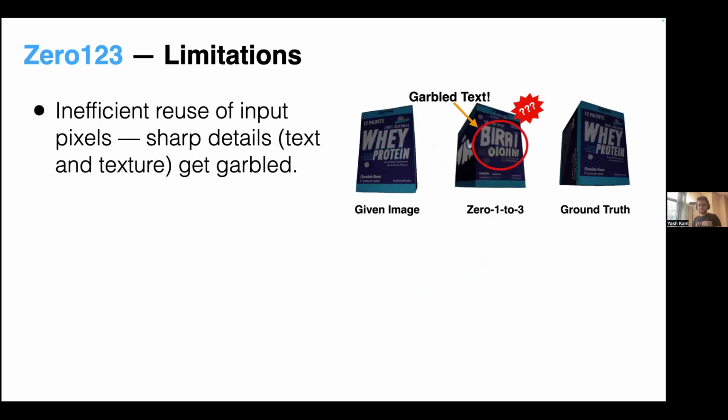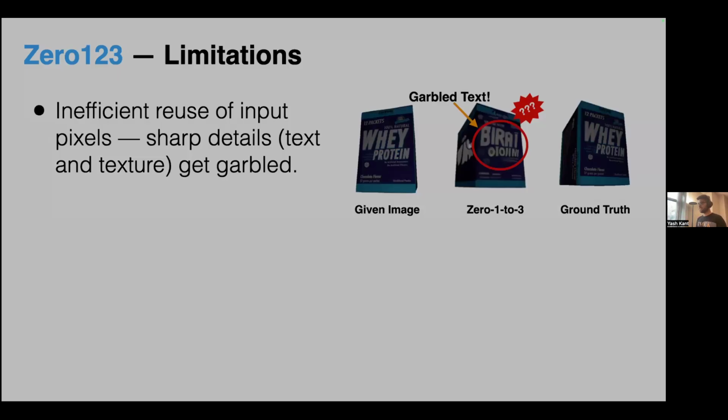But it suffers from some issues. So the first one is that it suffers from insufficient reuse of input pixels. For example, basically, sharp details such as text and texture get garbled. So you can see that given this image, this whey protein, it has some text on it. And that text gets garbled because we push this through a CLIP encoder.